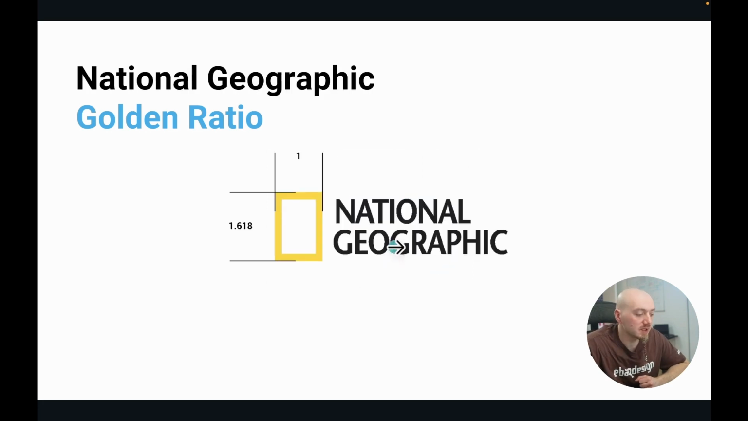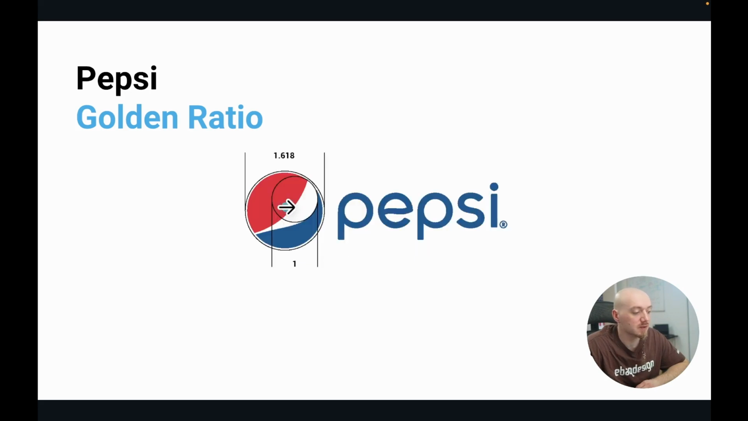Another example is National Geographic, which is just a simple rectangle, just a simple logo, but it uses golden proportion as well. And the same with Pepsi, the inner circle and the outer circle, they use golden proportions, right?